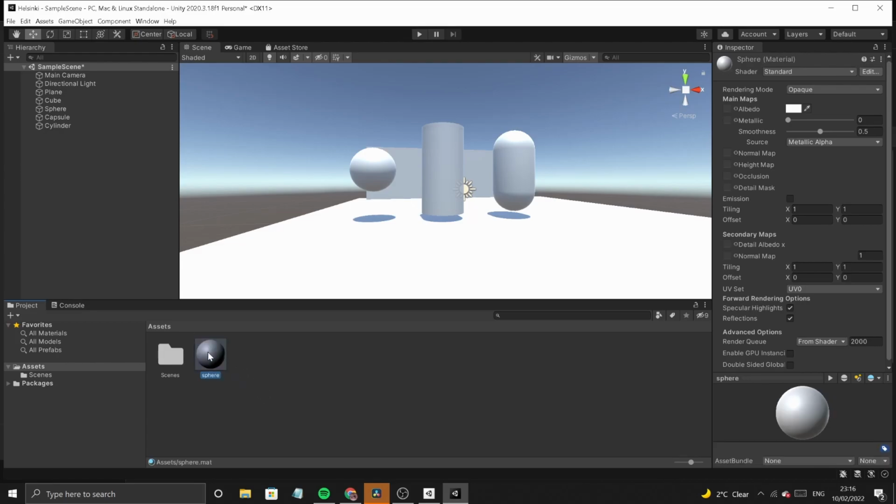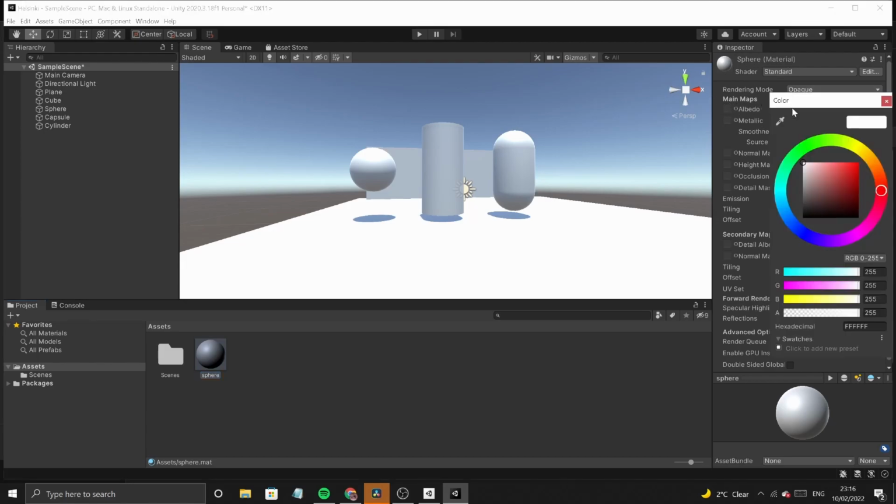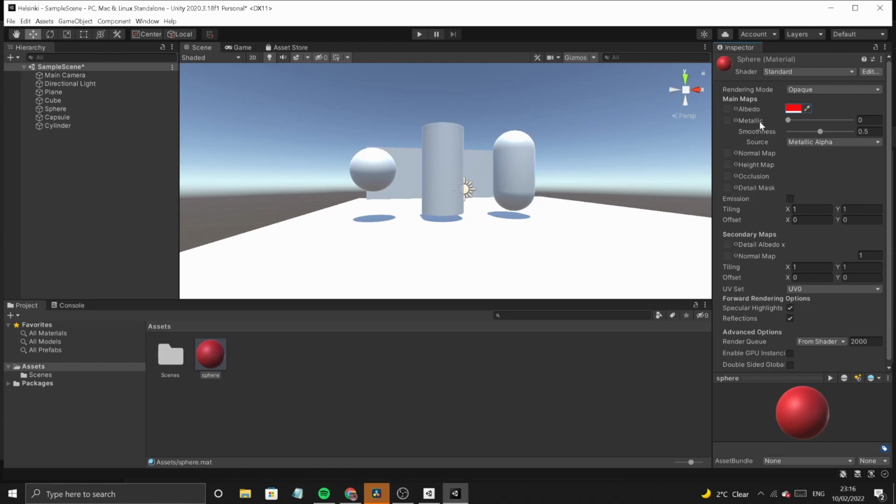So here's my sphere. Now you'll see in the inspector, because I've selected the sphere, I've got the attributes of the sphere. So I'm going to go with a color here. So I click on the color and I'll go for red color. Now you've got some options with metallic and smoothness, but I'll put this onto the sphere so you can see them. And the way you do it is you just simply click on your material and drag it onto the sphere.